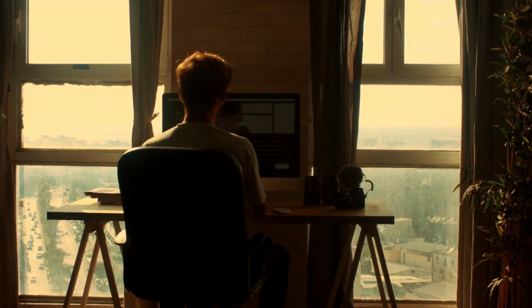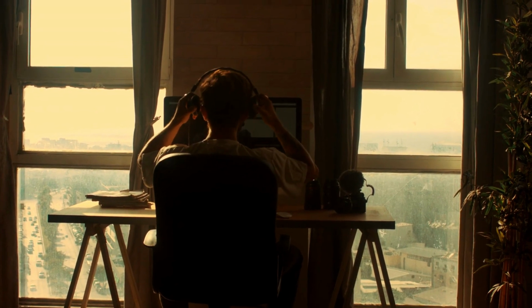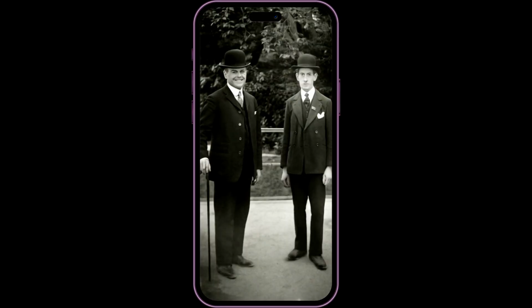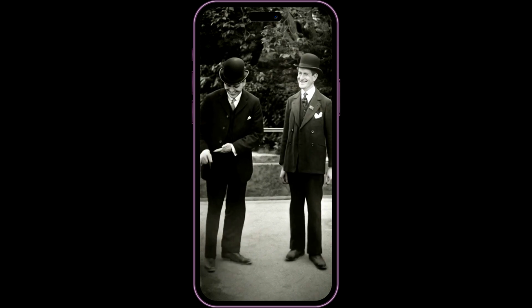If you are a content creator, you can use AI image to video templates or prompt options to make amazing videos and share them with your audience. You can also bring old images to life. Let's dive into today's tutorial.